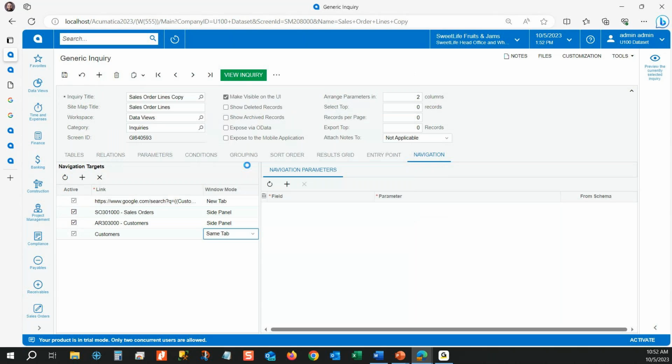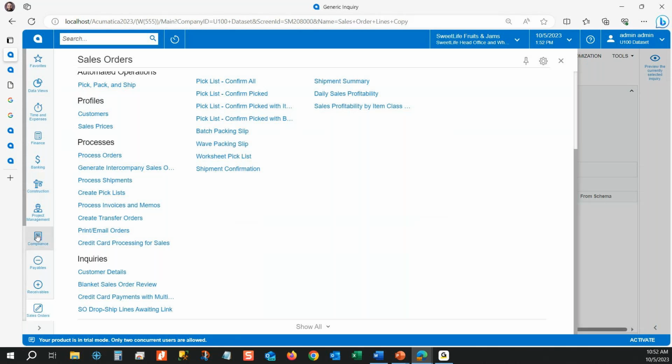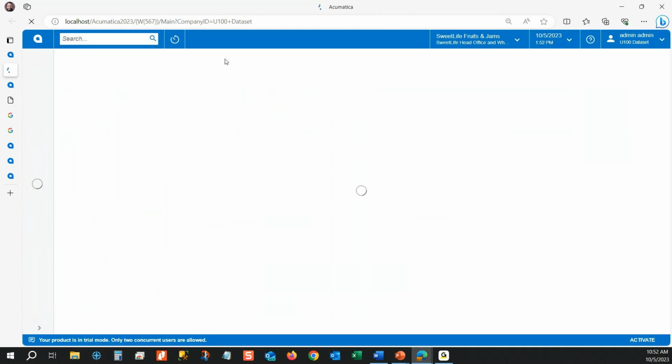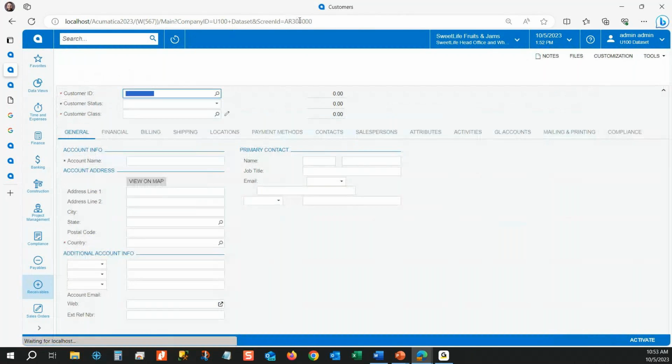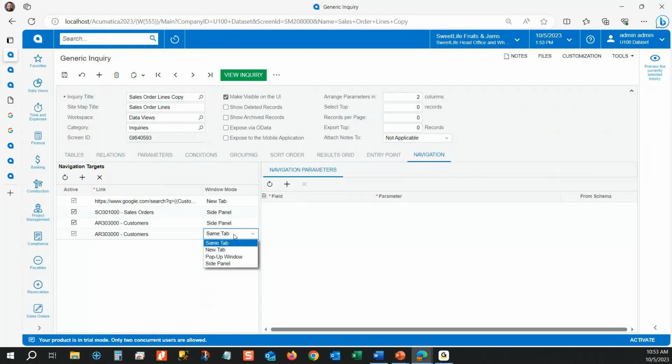As you can see, it's AR303000. If you wanted to find out what screen you wanted, you can grab that here. I think that was under receivables. Yeah, receivables, customers. Let's open that. That screen ID should match this AR303000. And then you just toggle window mode to side panel.